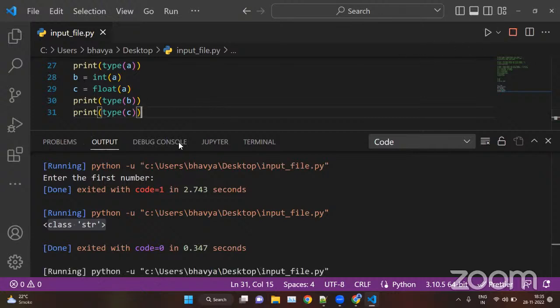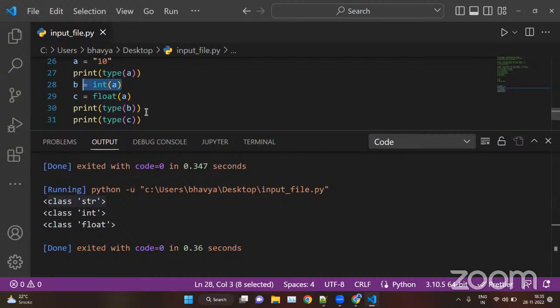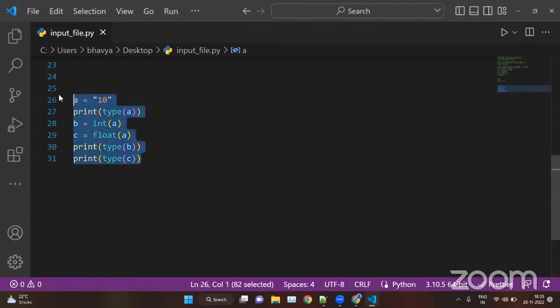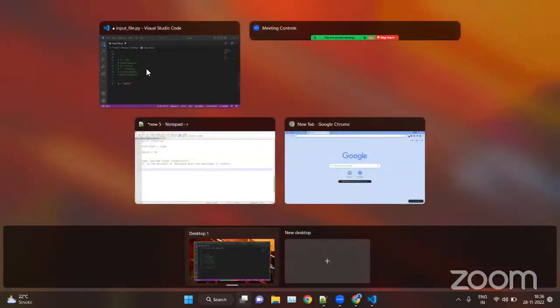So first we print the type of a, which is a string here. In the b variable, we have converted the string a into an integer, and c is a float here. This is how you can change it from one data type to another. Okay, now what if we have a string like this? Suppose we have apple.